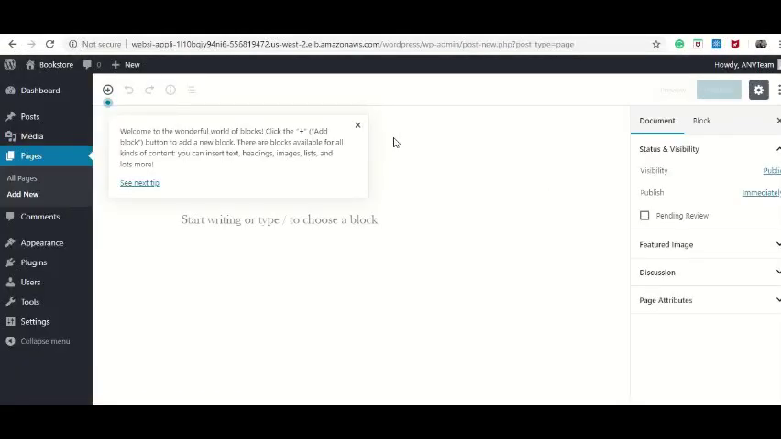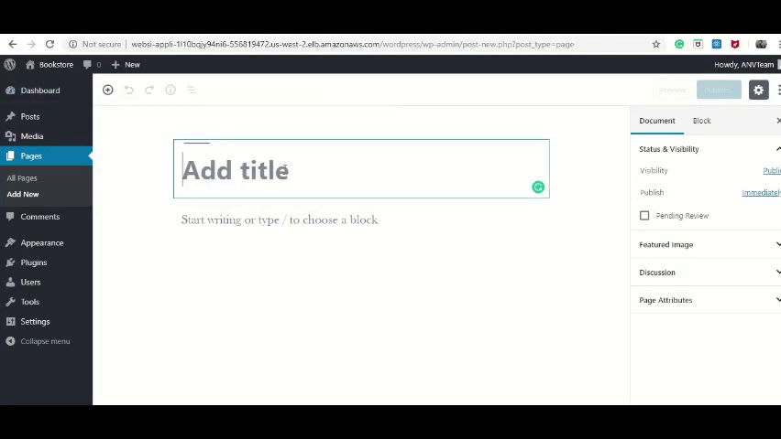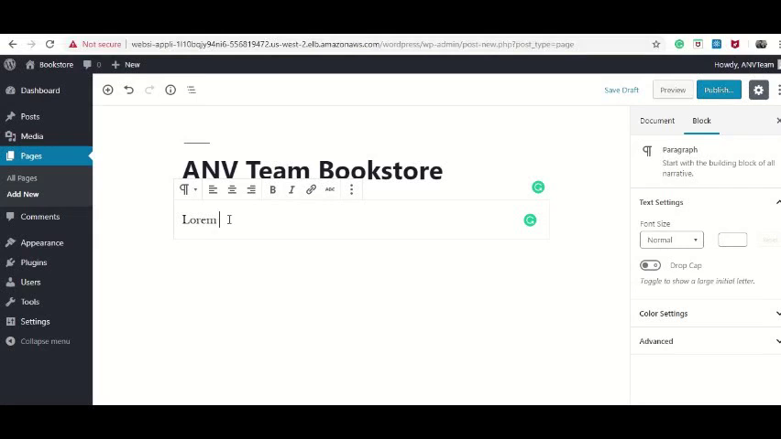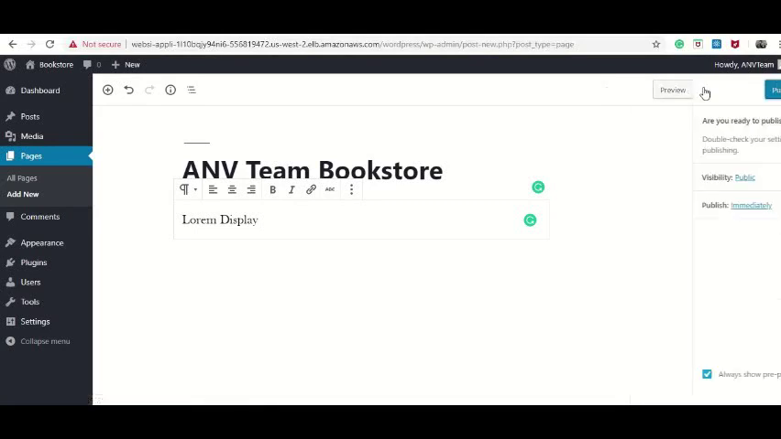Hit on add new, that is a button just beside pages, and I'm going to add a title that says ANV Team Bookstore. Remember that this is capable of rendering different kinds of templates based on how you want to edit your HTML or CSS, or you can just always stick to the display side and edit the display even if you don't know how to code HTML and CSS. And I'm going to hit publish, and that saves the page.